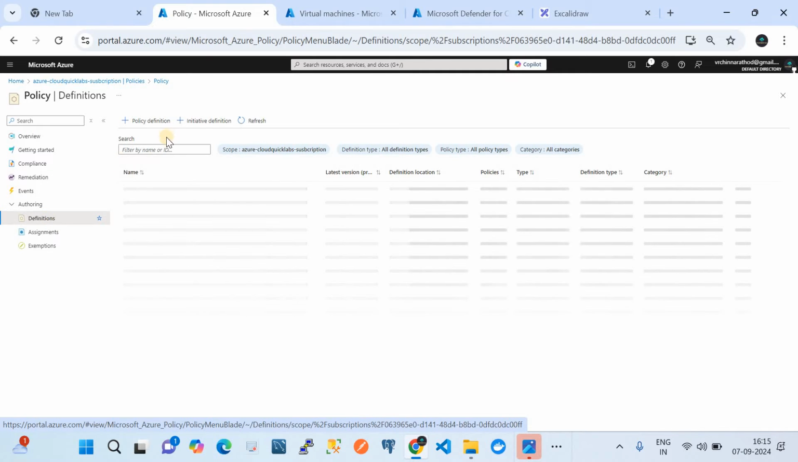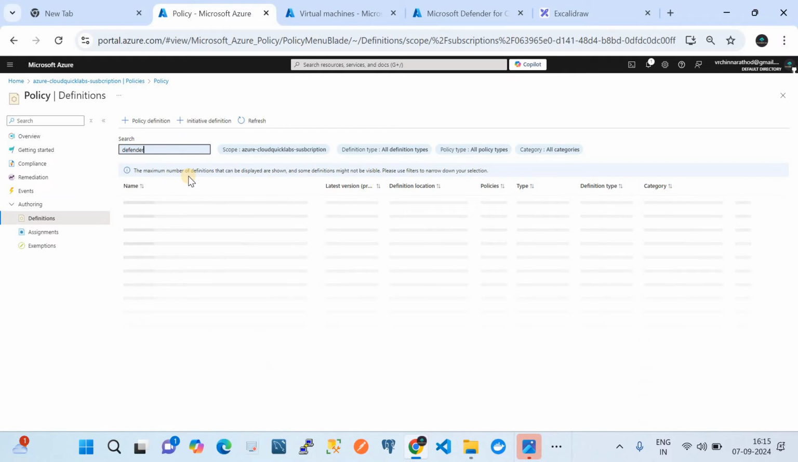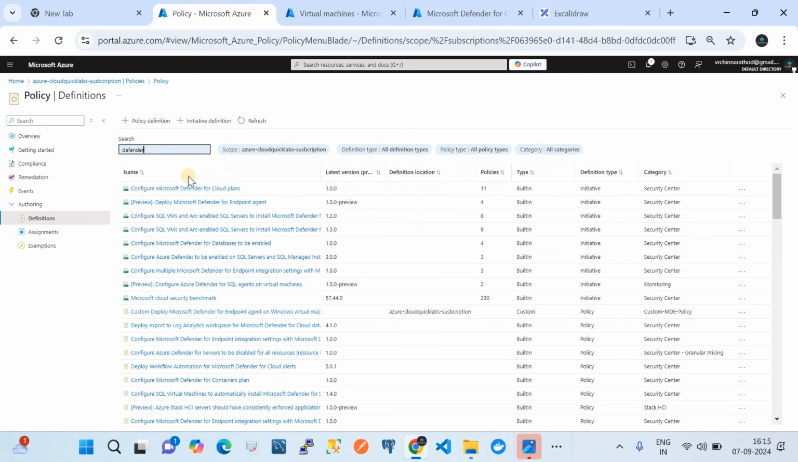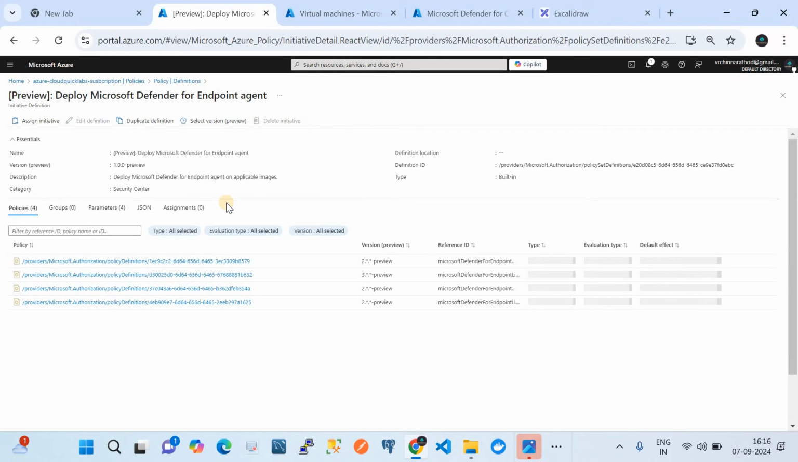In the definitions, you go and search for Defender. Once you search for Defender, there is a preview built-in policy initiative. Let me show you that this is the one: deploy Microsoft Defender for Endpoint. So click on that particular policy initiative. A policy initiative is nothing but a group of policy definitions serving the same purpose.